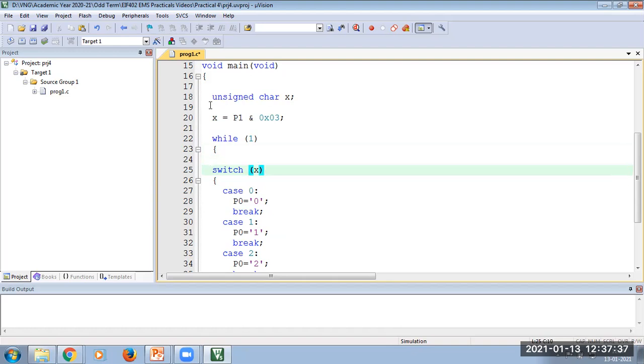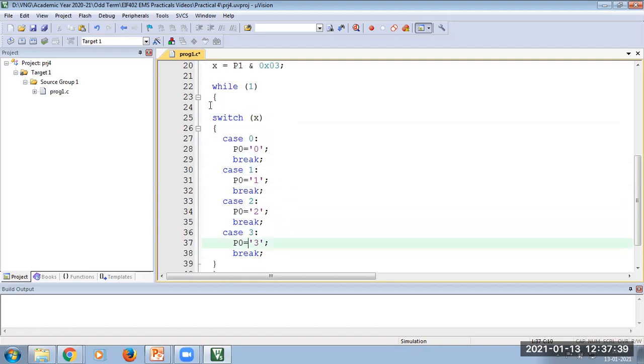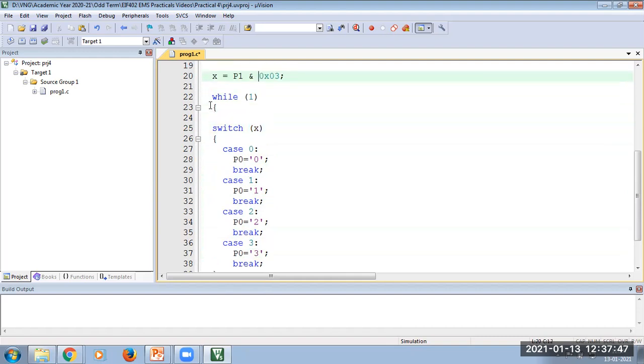Okay, so I will explain this switch statement. You have studied this switch statement in C programming, isn't it? So switch x. Here x means whatever value we have read from port 1 pins 0 and 1. So x could be either 0, 1, 2 or 3, and it depends on what data is on port number 1 pins 0 and 1.